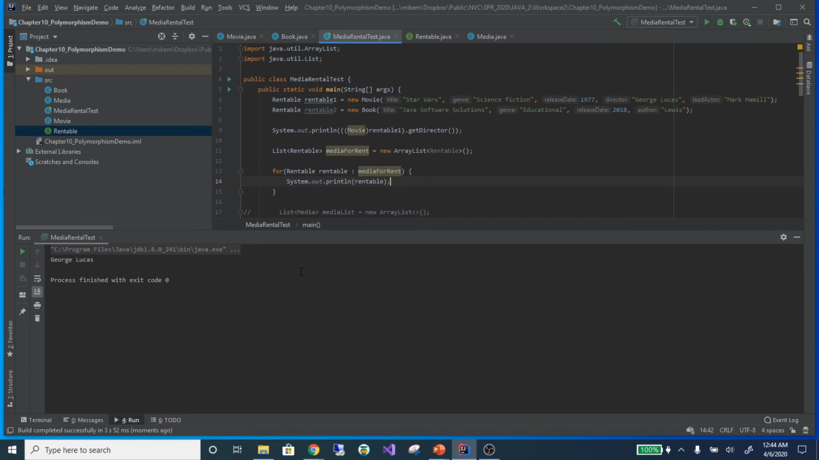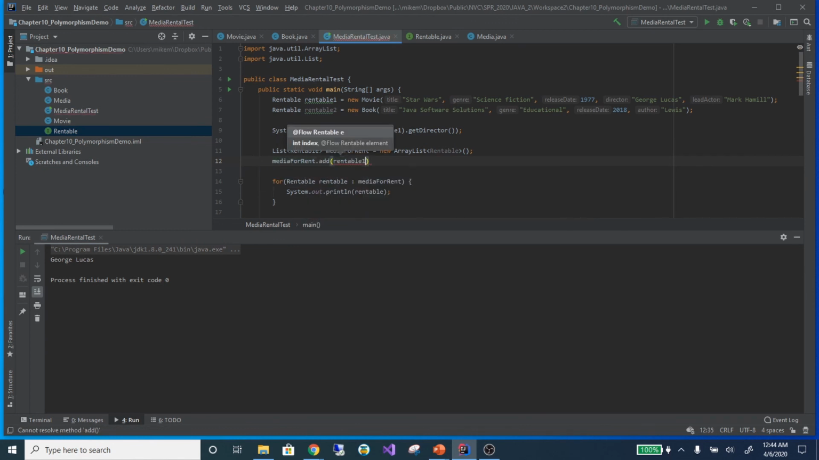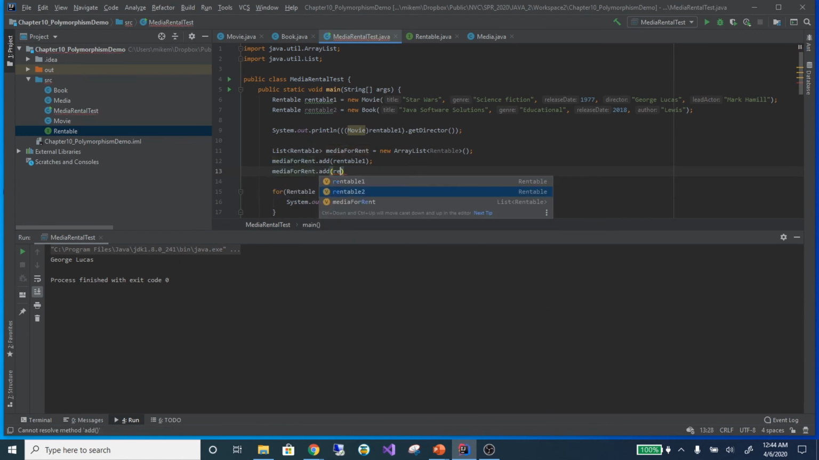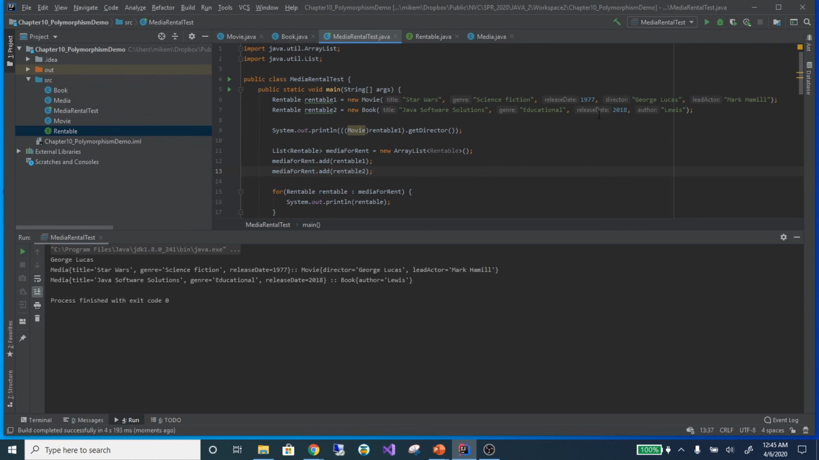Okay, so wait, what the heck? Oh, I didn't add anything. I'm sorry. mediaForRent.add(rentable1). mediaForRent.add(rentable2). All right, so let me run this again. All right, so you can see that it still knows what it is in memory, right?